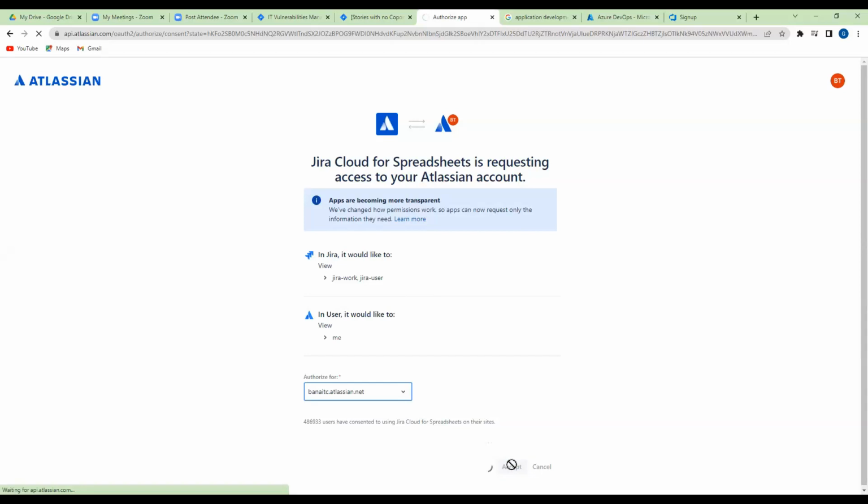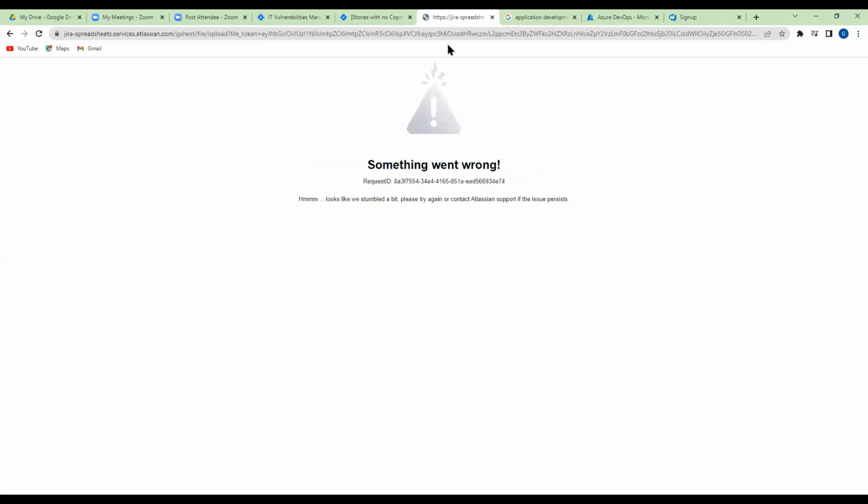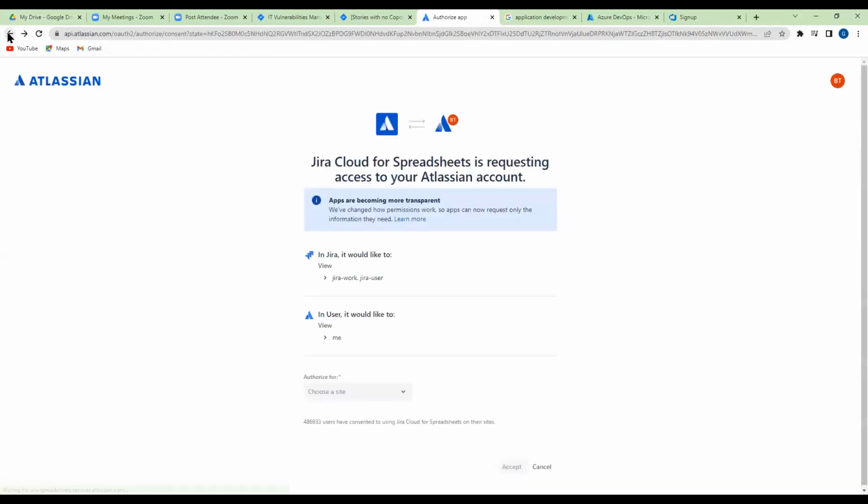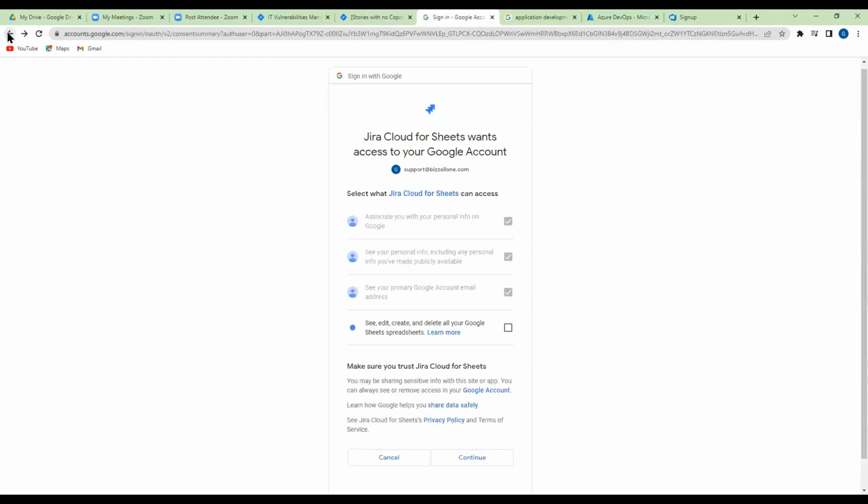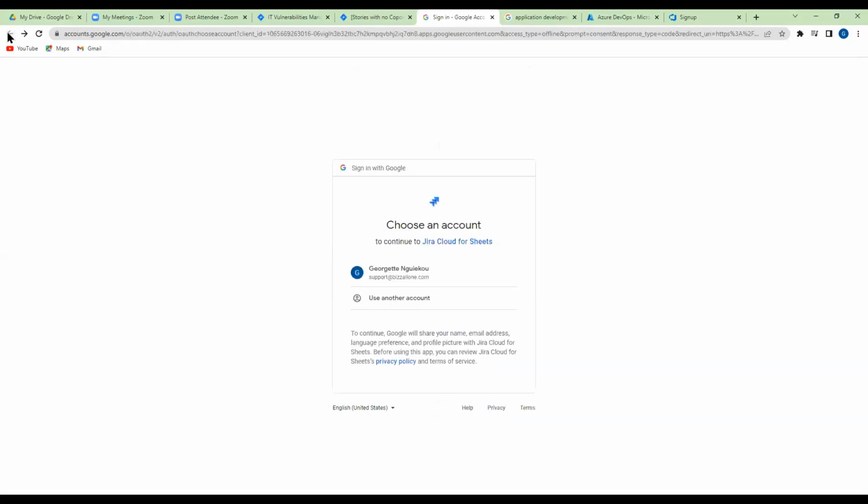I might not have the authorization because it's free. Jira is very tricky with licensing. But you will have that authorization with your organization because your organization has the full license. Let me go back and show you another thing that you can do with your filtering.